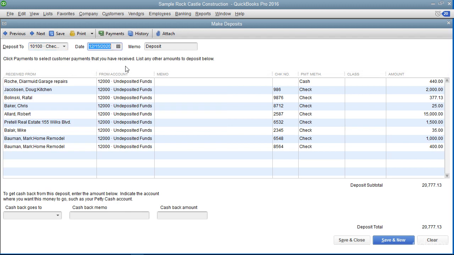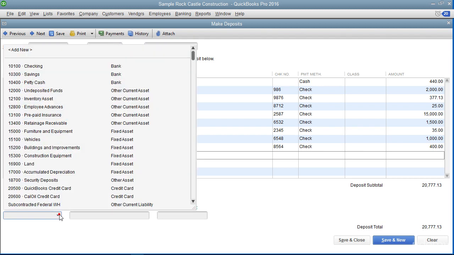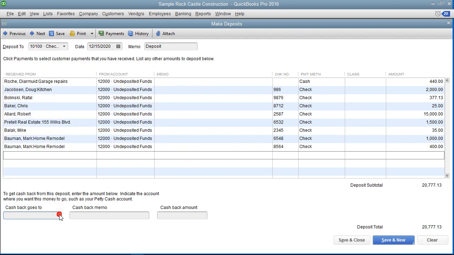If necessary, you can click into the next available blank row within the deposit to record any other miscellaneous amounts to be deposited, such as owner's contributions, for example. If you need to get cash back from the deposit, use the Cash Back Goes To drop-down to select the account used to record cash back, such as petty cash. Then enter the reason why the cash was being held back into the Cash Back Memo field. Enter the amount of cash to be held back from the deposit into the Cash Back Amount field.